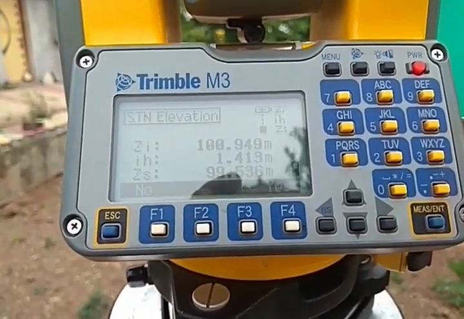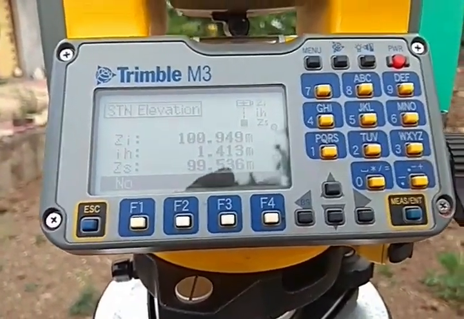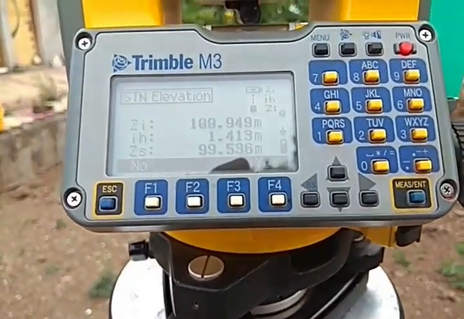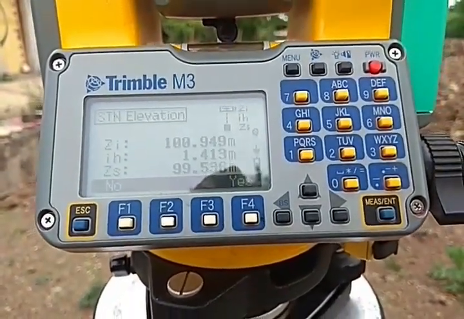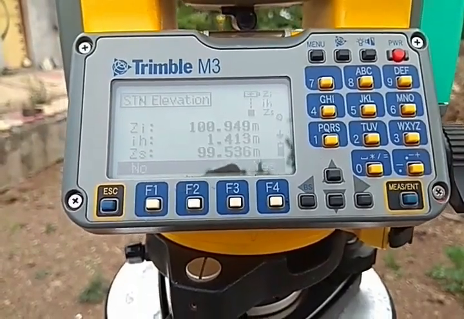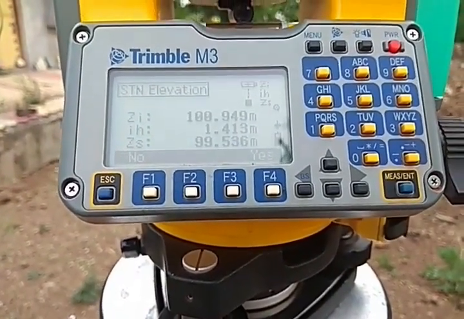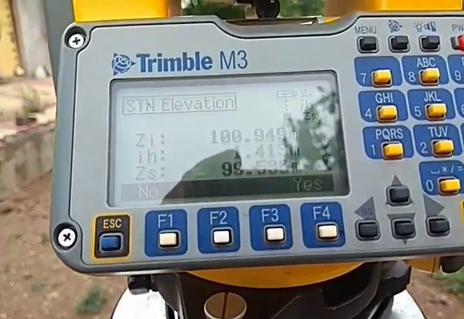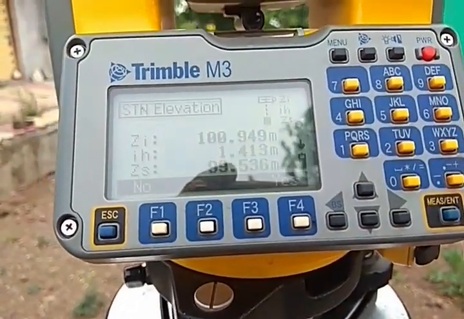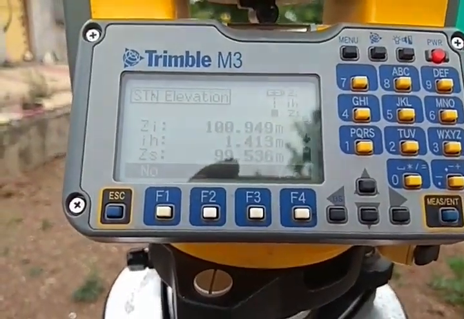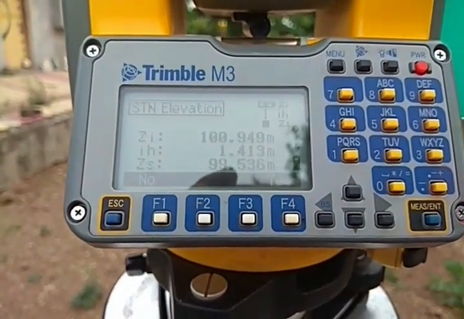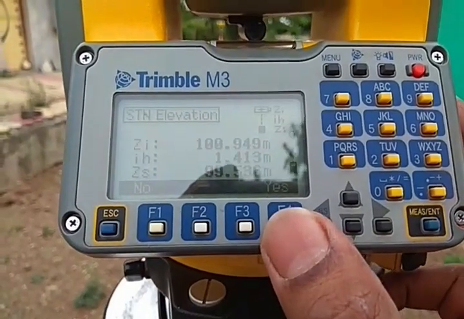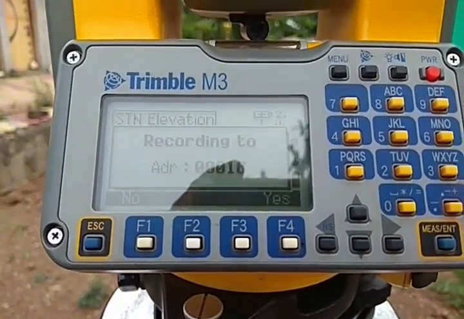Now you will see ZI, IH and ZS. ZS is my station's reduced level. ZI is the reduced level of my collimation plane, and IH is my instrument height. Okay, so I am going to save this data, so it is recorded.